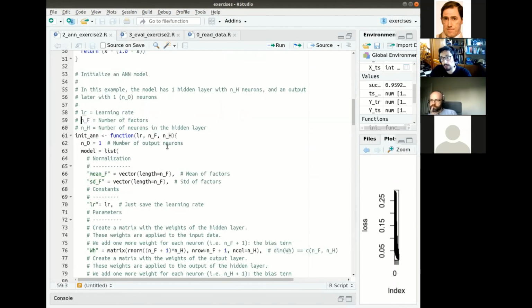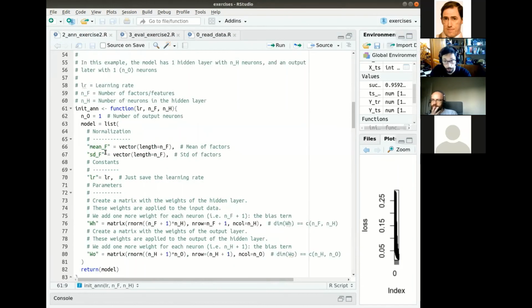So this is my function. As input arguments, I have the learning rate, number of factors or features, if you want, and number of neurons in the hidden layer, okay? These are the parameters for my network. And because I'm only initializing, I'm not training, all I do is just save the values in this model structure. So, let's go here first.